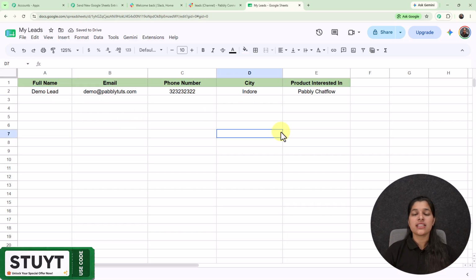So here I have made a new entry providing the full name, email, phone number, city and the product in which my user is interested. Now let's move on towards my Slack channel to see the change.